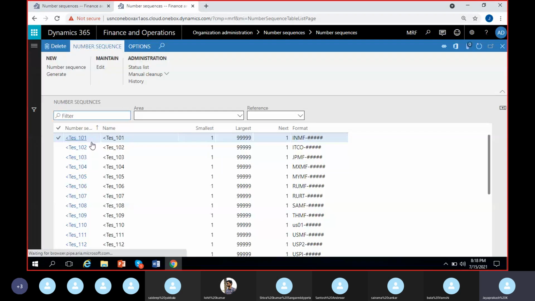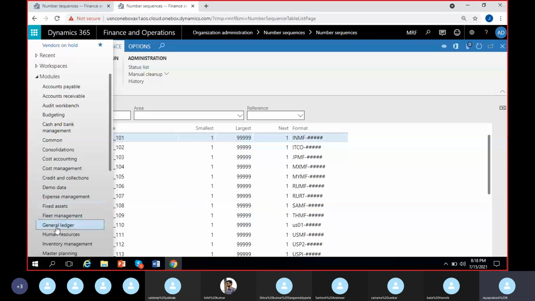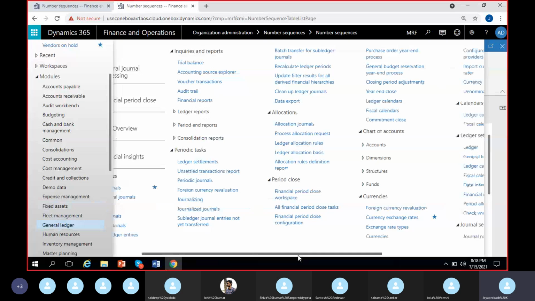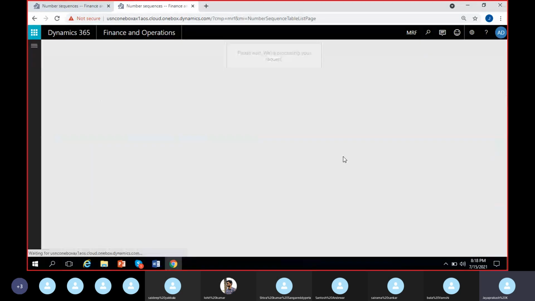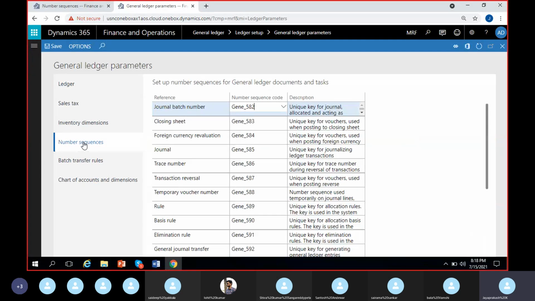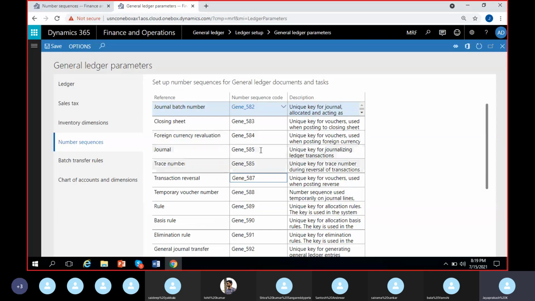Now I will go to general ledger module again to show you if the number sequences are inserted or not. Go to ledger setup and general ledger parameters here to check again if the number sequences are inserted properly. Here I have number sequences. Now you see all of them are filled up automatically, and it took a unique number sequence for each of them separately. This has a unique number, this has a unique number.